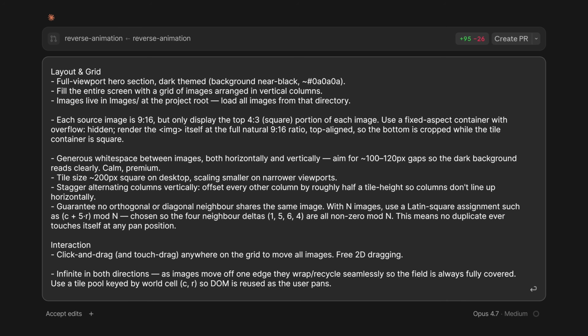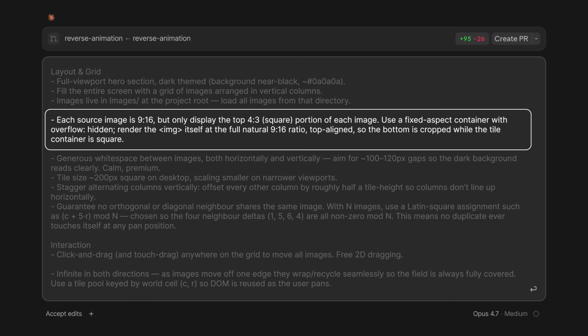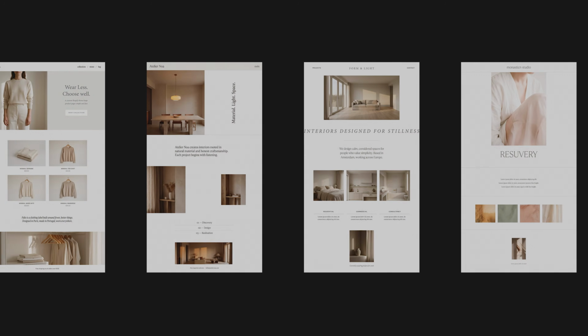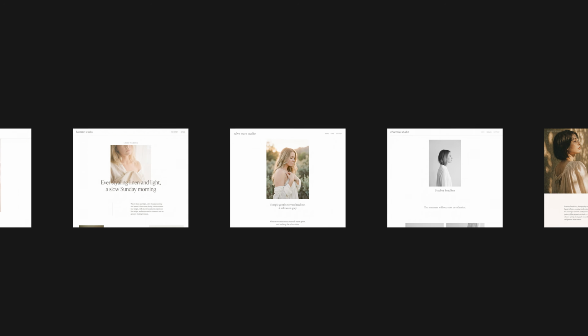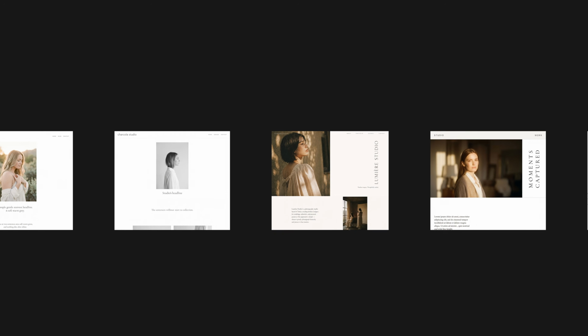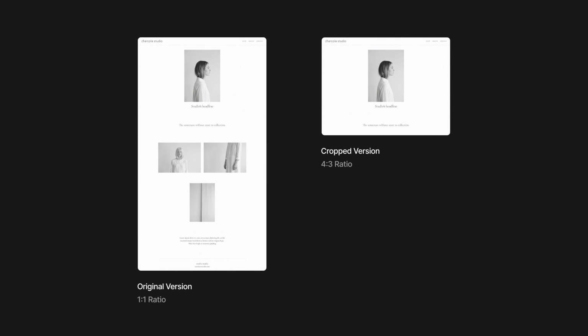I also described the images with the website designs. They are originally all in a 9:16 ratio, but in the grid I only wanted to show the top part of each one, and each placeholder is cropped to a horizontal 4:3 ratio. I didn't want to include a 4:3 source image. I needed Claude to crop the image to a 3:4 ratio instead, because I wanted Claude to later create a smooth animation that goes from a cropped horizontal view to a taller vertical ratio.